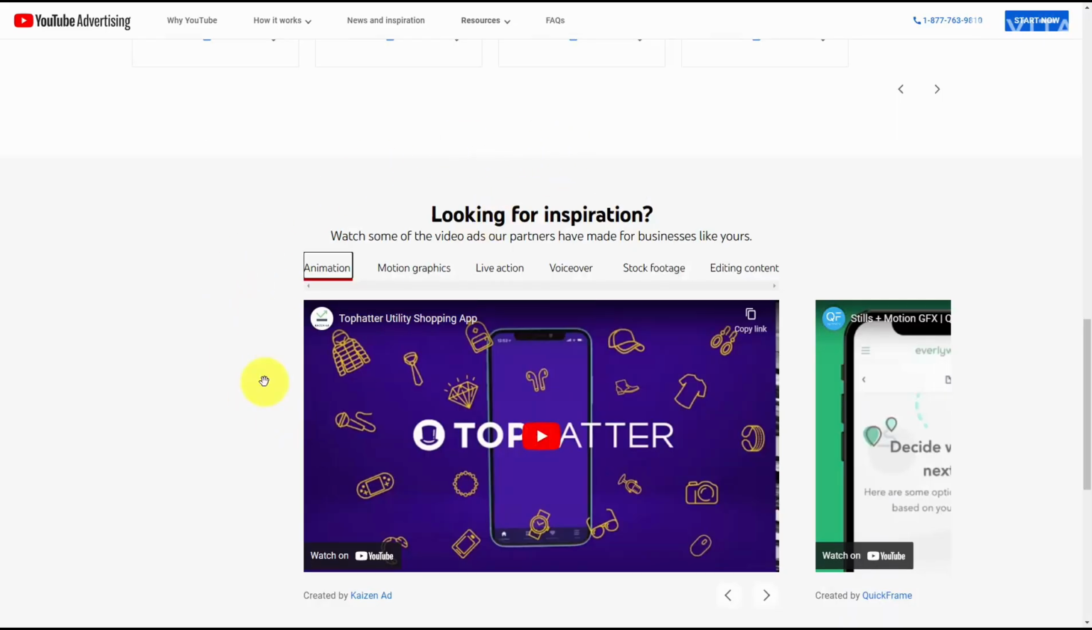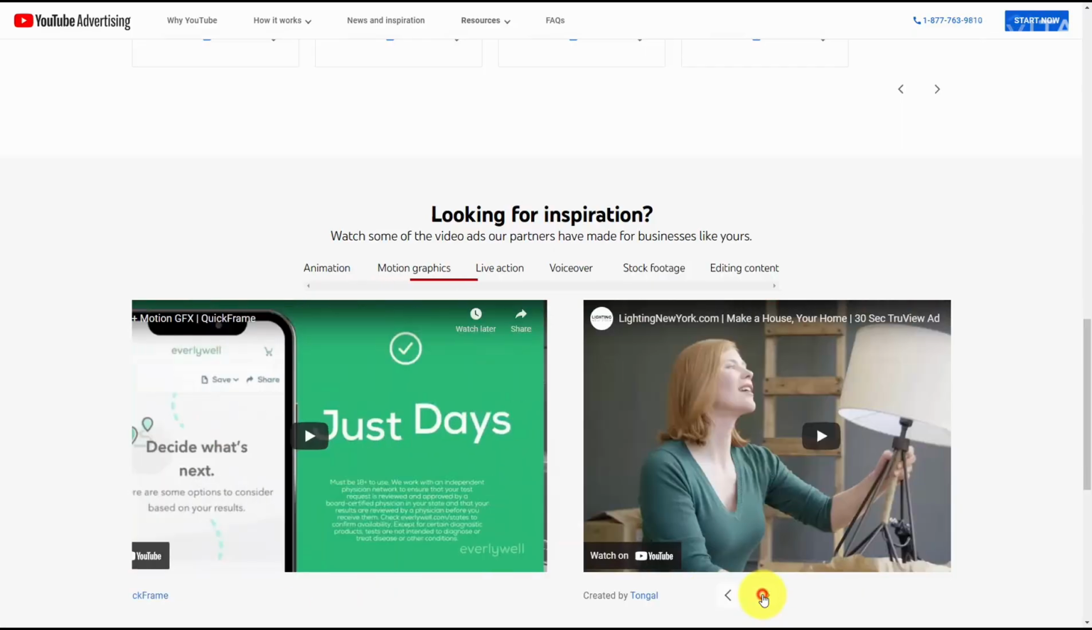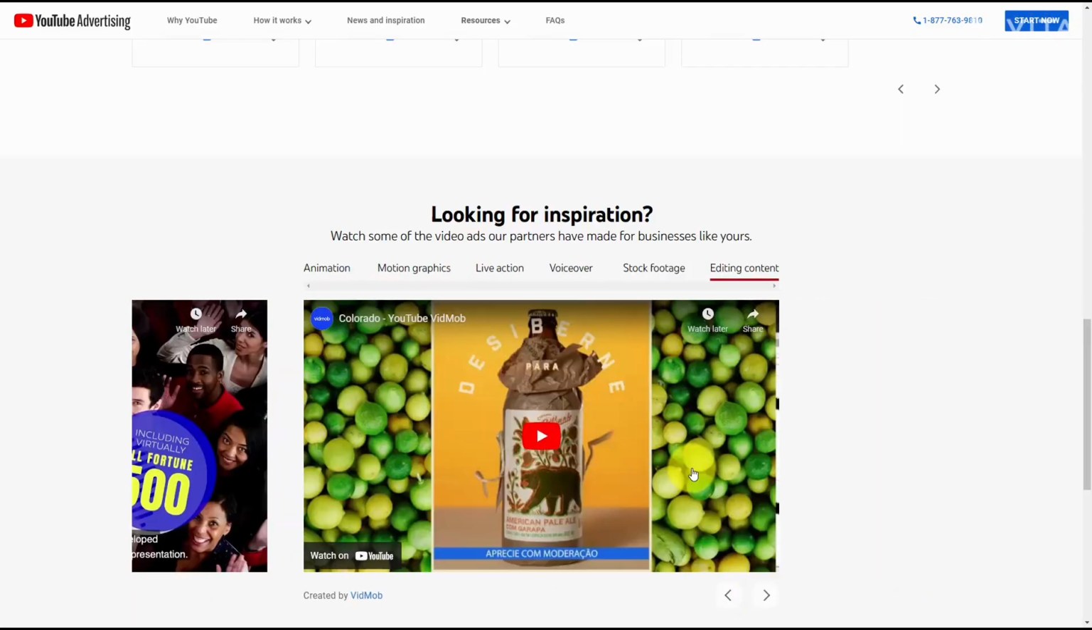If you want to see some of the work done by the creative partners, you can go here in this area that says looking for inspiration. You're going to see their name here at the bottom of their ad, and you can scroll through the various advertisements. So you can use any of the Google Partner resources in order to create your video if it's something that you don't want to do from your desktop software.